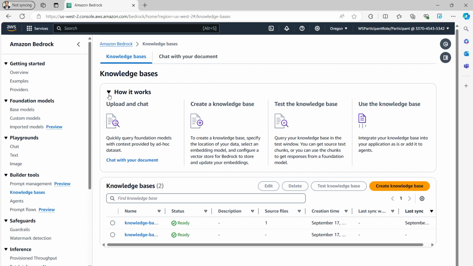As you can see how it works, you can upload and chat, so you can quickly query foundational models with context provided by an ad-hoc dataset. If you want to chat with your document, you can click here and chat with that. You can create a knowledge base, you can test it, and you can also integrate this knowledge base with your agents. I'll show you how you can do that, but before that, let's create a knowledge base.